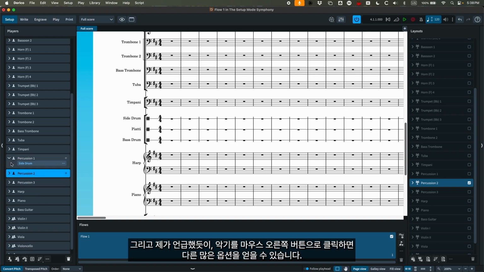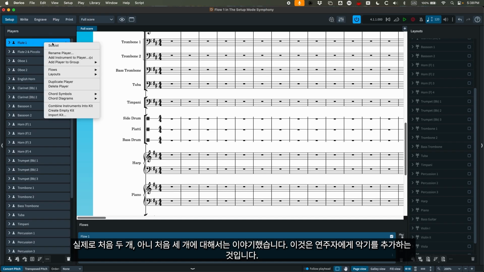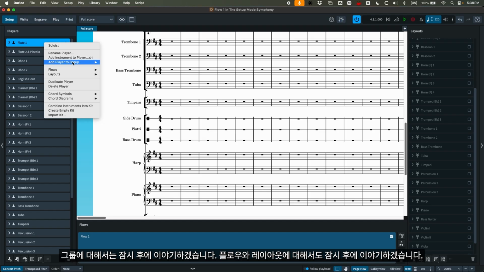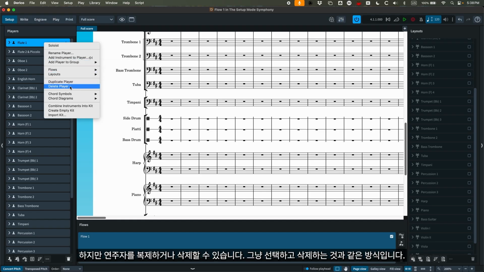And as I mentioned, when you right-click an instrument, you do get a bunch of other options. We've talked about the first 2, actually the first 3. This is adding an instrument to a player. I'll talk about groups in a second. Flows and layouts I'll talk about in a second. But you can duplicate, delete a player the same way you just select and delete.